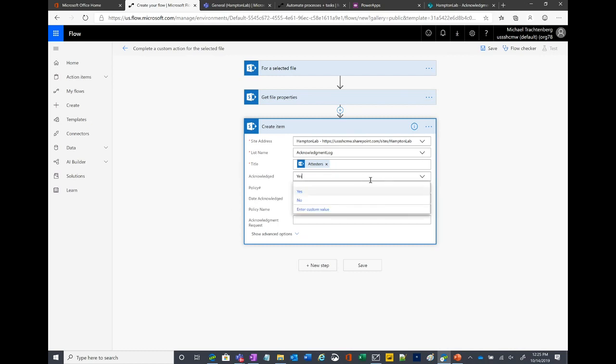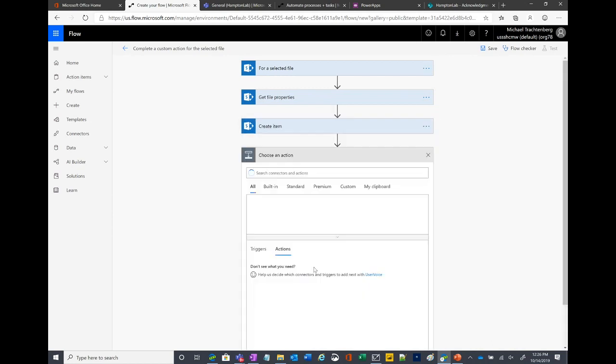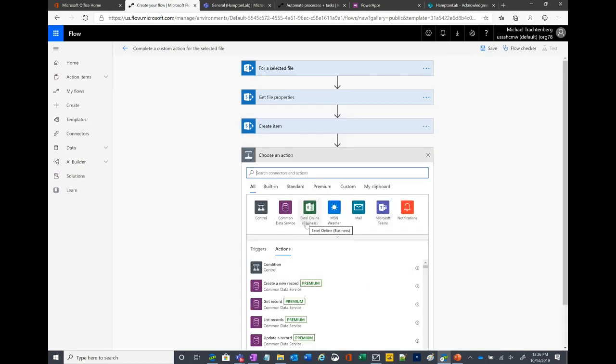But the main part here is the default for whether or not they acknowledge it. I want it to be set to no. So like we talked about, by default it's creating that log and they did not attest to it. So from here we're going to add another step. With that log item created, we now want to start the process of giving people an email or a Teams notification that they could accept that document or not, right?